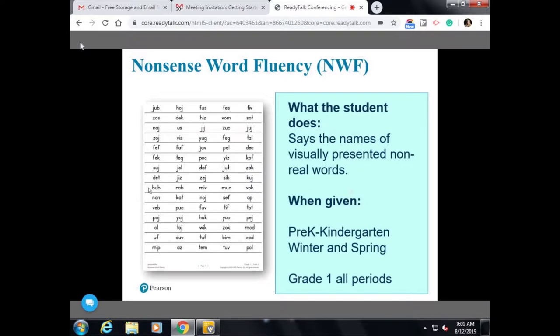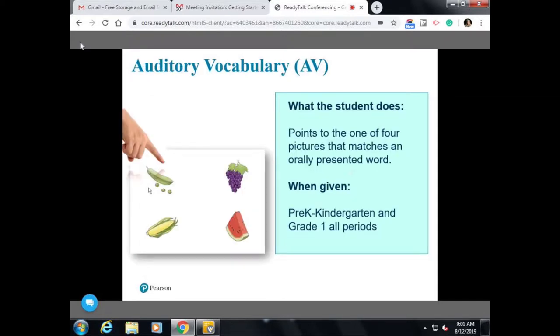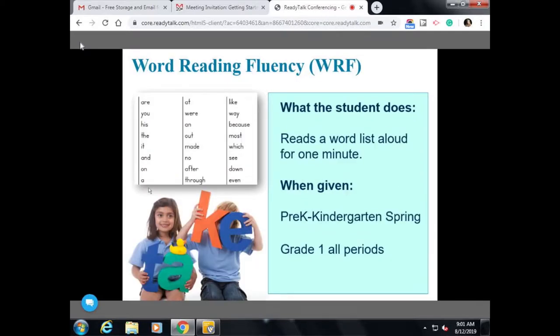Okay, nonsense word fluency is still there. It's not one of my favorites, but some people really like it. So if you still like it, it's there. Auditory vocabulary. This one is just for benchmarking, but you would ask students to point to, say, the watermelon, and they would point to the picture of the watermelon. So it's just kind of a screener to understand where your students are. They use the English language, or you can administer it to them in Spanish if you were able to do that. Here's another new one, word reading fluency.